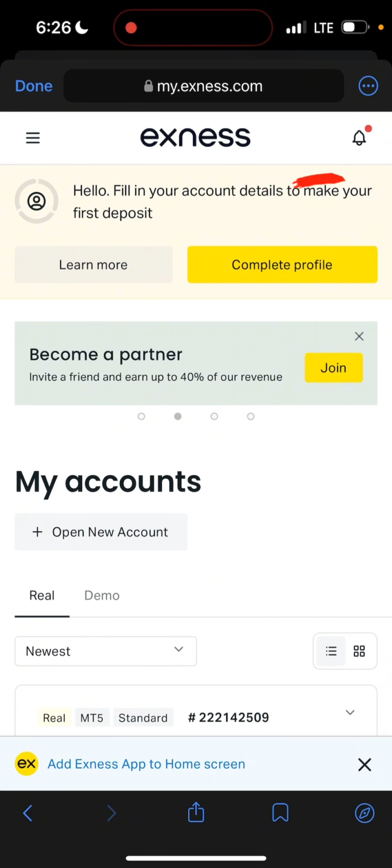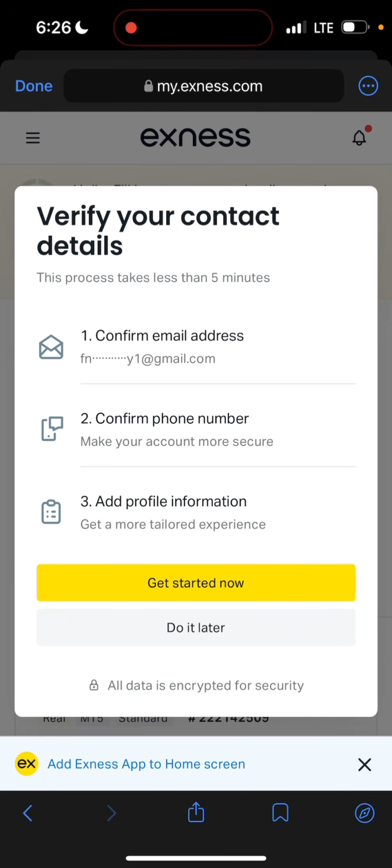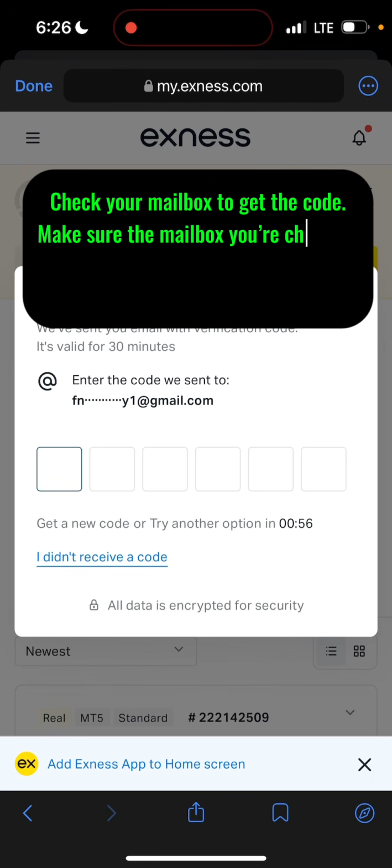What do I want to do first? I want to complete profile. So you click complete profile. On complete profile, you can do it later or get started. So you just say get started now. You are going to see you receive the code to your email.